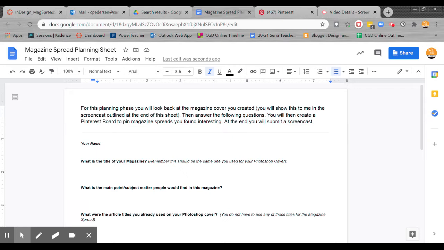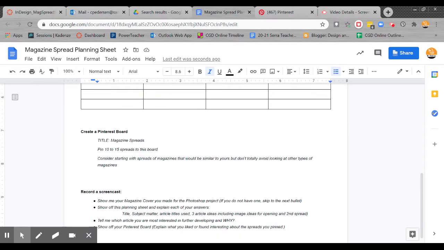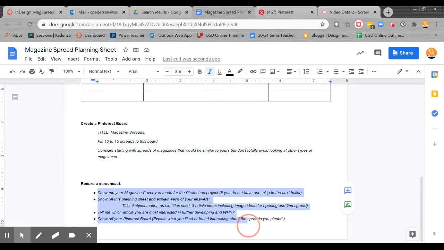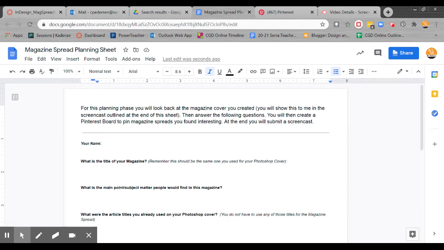The idea is you're going to do this planning sheet, then you're going to create a Pinterest board, then you're going to record a screencast, and you'll be turning that screencast in by midnight tonight. So with this part, just put in your name. What was the name of your magazine?